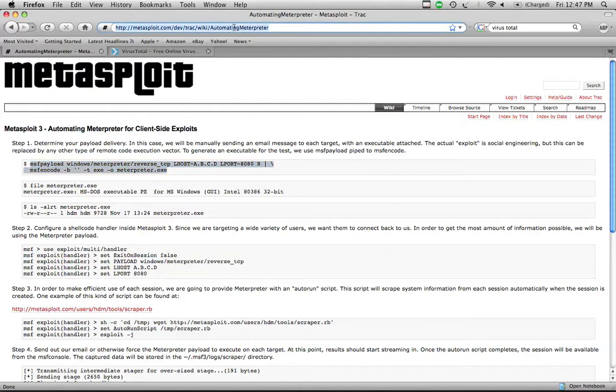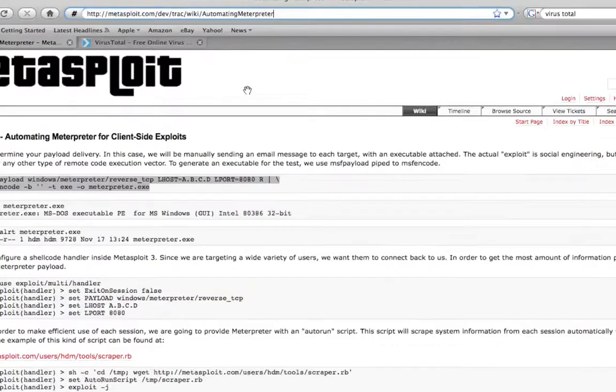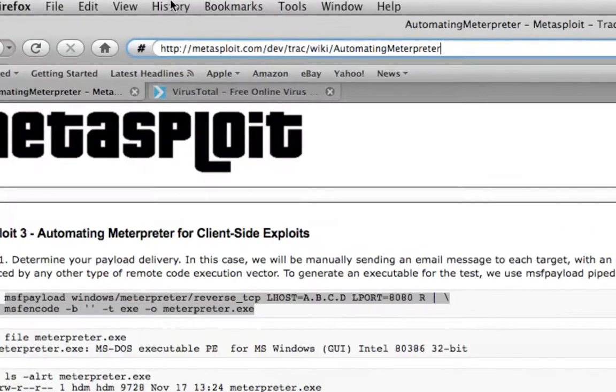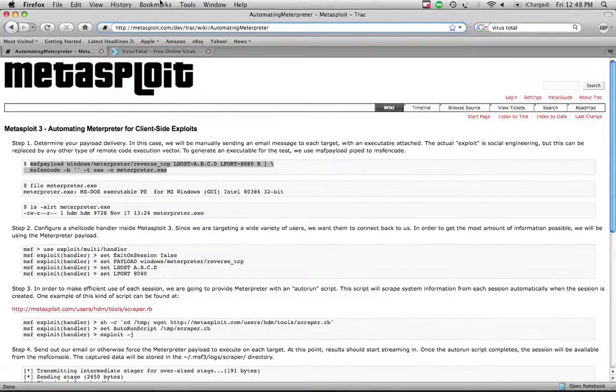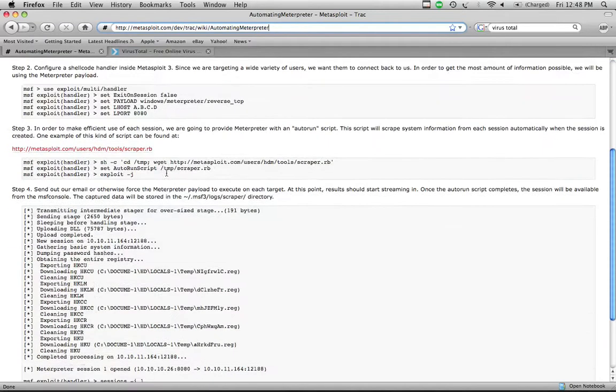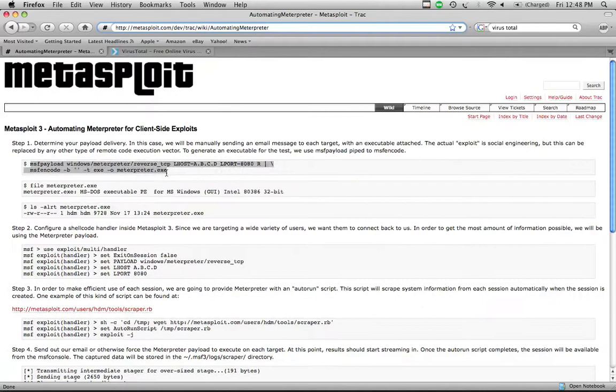I really recommend that you take a look at it. In particular, I want to call your attention to H.D. Moore's excellent post here about automating the Meterpreter. I'm going to zoom in on the URL so you guys can see it. Metasploit.com/dev/track/wiki automating Meterpreter. There are a lot of really cool things in here related to post-exploitation. What can you actually pull out of the system after you've exploited that particular computer system? And that's cool. Don't get me wrong. You should definitely be looking into that.